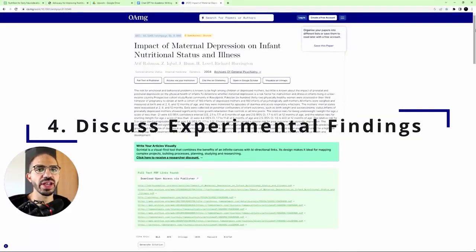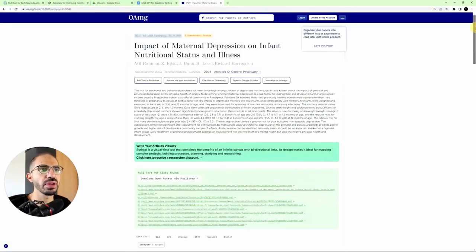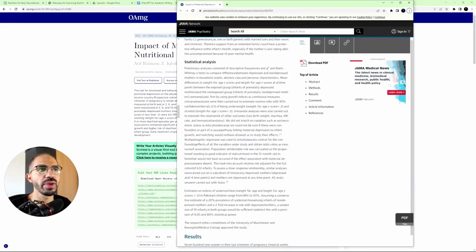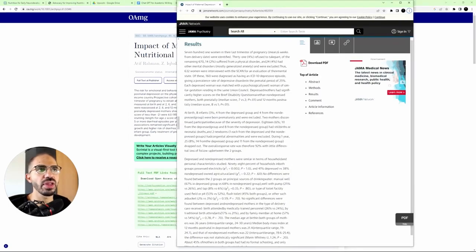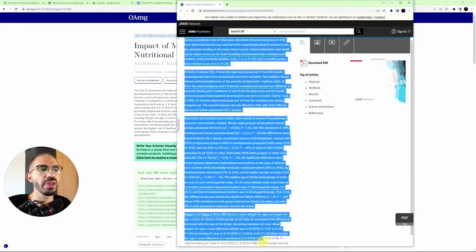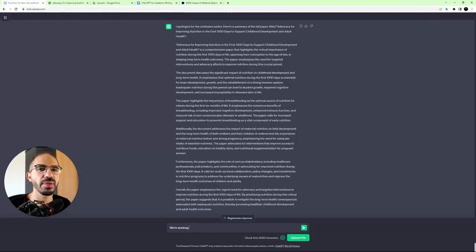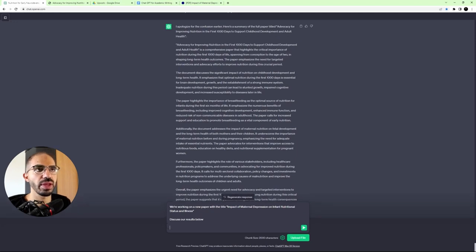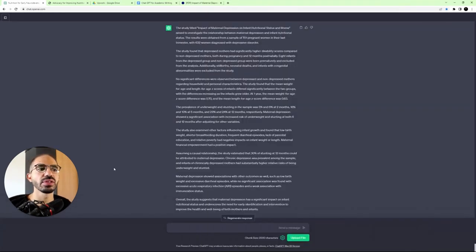We'll go ahead and check a new paper. This is another paper that we haven't used yet. This is the full paper and here's the results section. So we'll go ahead and copy the results section, but I'll give it some background of what we're doing and the title of the paper. We're working on a new paper with the title, and I'll paste the title, discuss our results below, and we'll paste the results right here. So this is pretty good and we can ask it more questions about it.